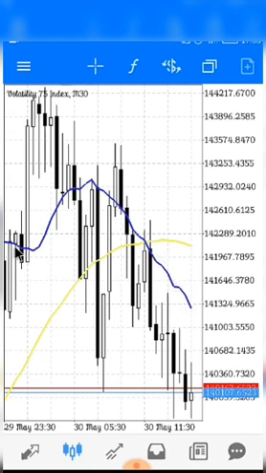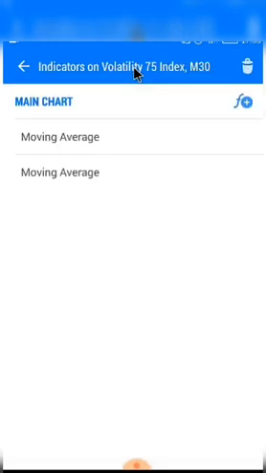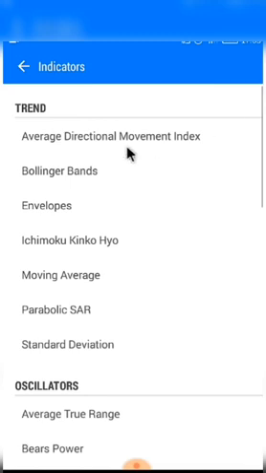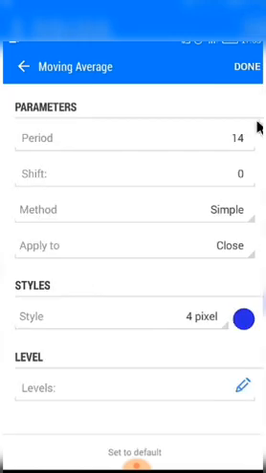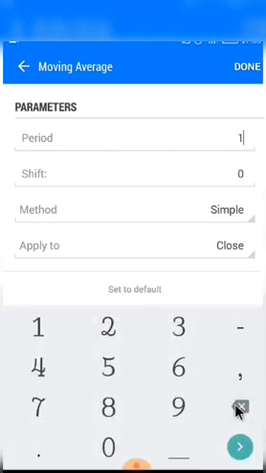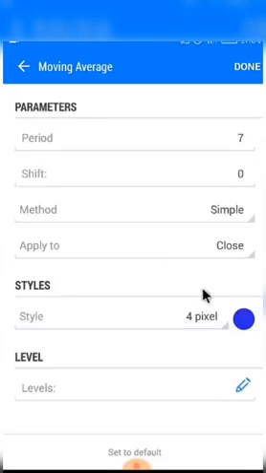I hope you are following clearly. Please, you should not make mistakes here. There must be perfection here, please. So, another indicator we are going to use now. Come here again, press Moving Average. You can see the 14 we just inputted, so you delete it and enter 7 there. As usual, shift 0, method Simple, apply to Close, 4 pixel. You can choose any you like.